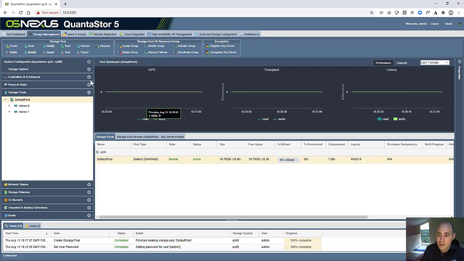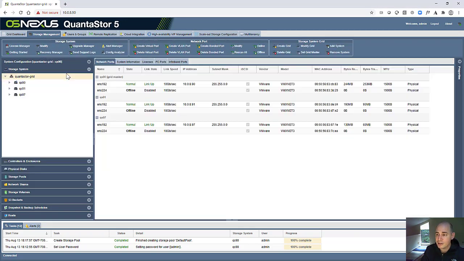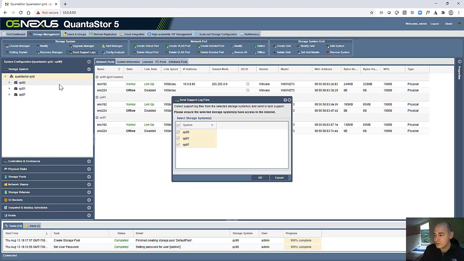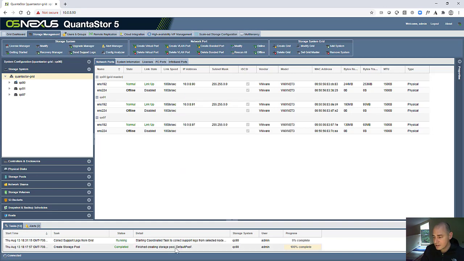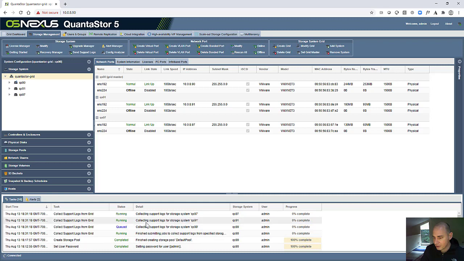So let's go and send some logs, so you get an idea of how to do that in the product. You can just click here and say send support logs, choose which systems you want to send the logs from, and then click OK. And you're going to see it sending logs. As you can see it running here, it's running the log collection on all the different boxes.